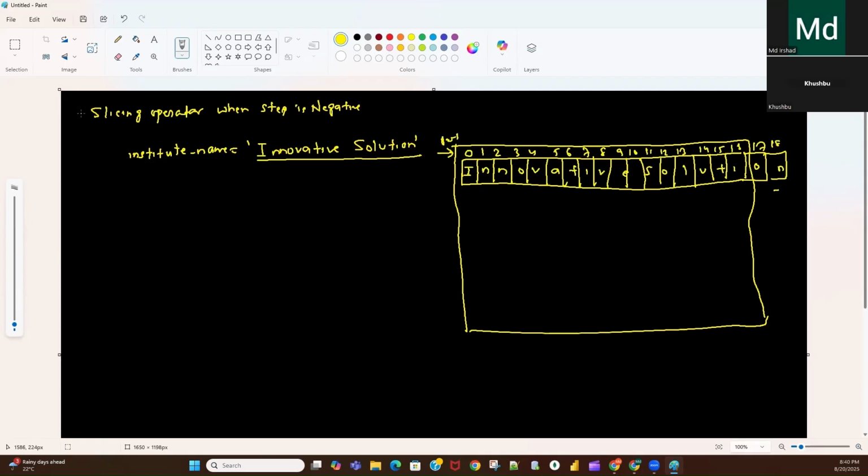Now negative index will be -1, -2, -3, -4, -5, -6, -7, -8, -9, -10, minus 11, minus 12, minus 13, minus 14, minus 15, minus 16, minus 17, minus 18, minus 19. This is my negative index.